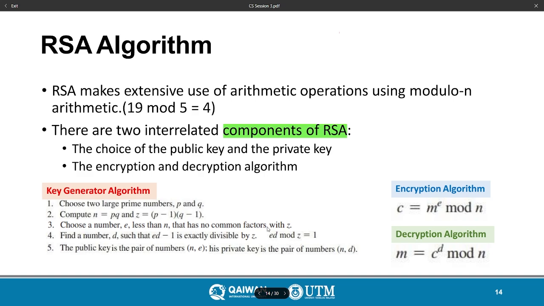And e has no common factor with z. It should be less than n and have no common factors with z. Now, what is z? z was in here, (p minus 1) times (q minus 1). And then you would find d in this process, and our public key would be n and e. You find the n in here and the e in here, and the private key would be n and d.